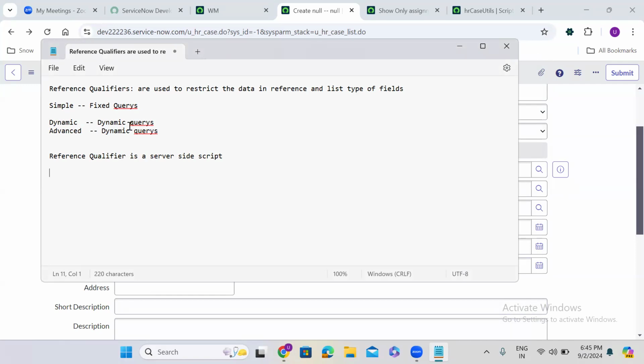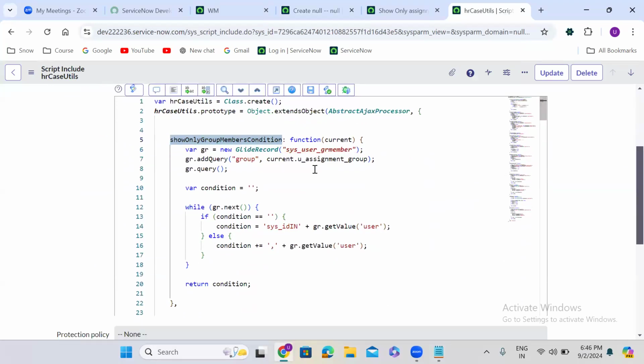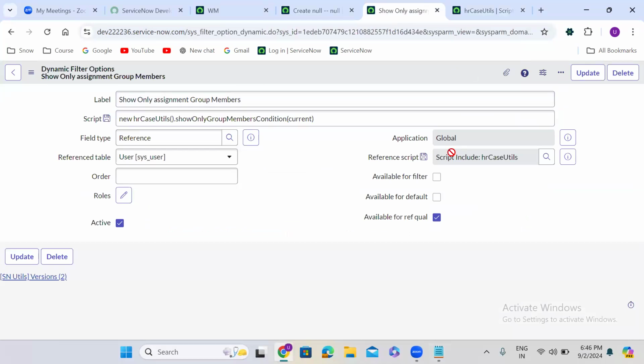Okay. So which one is easy, which one is complex, guys? Advanced reference qualifier is easy or a dynamic reference qualifier is easy? Dynamic is easy. So if the dynamic is easy, first of all you have to create a script include. You have to create a method. Inside the method you have to construct condition. You have to create a dynamic filter option. You have to reference that script include here. You have to call that script include here.